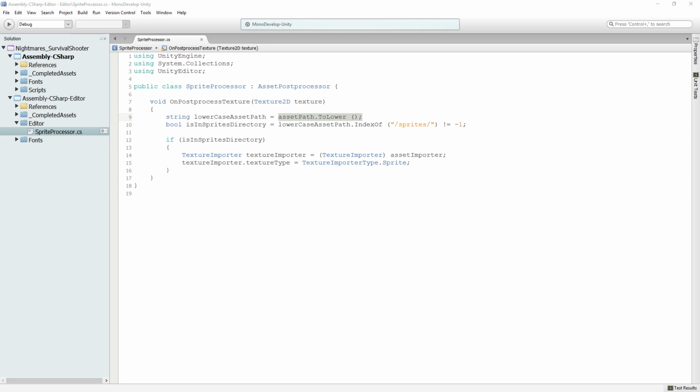So another thing, right, if I took a texture that I dropped into the assets folder and then moved it into the sprites folder, it would also not get turned into a sprite, right? Because it's already been imported into a different folder. So it gets called once for each texture at the moment that they're imported into the Unity project, aka dropped into the editor. All right, so let's continue.